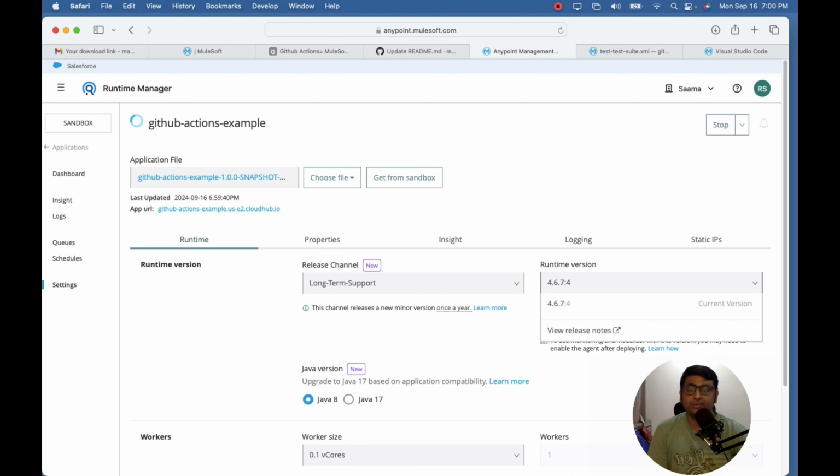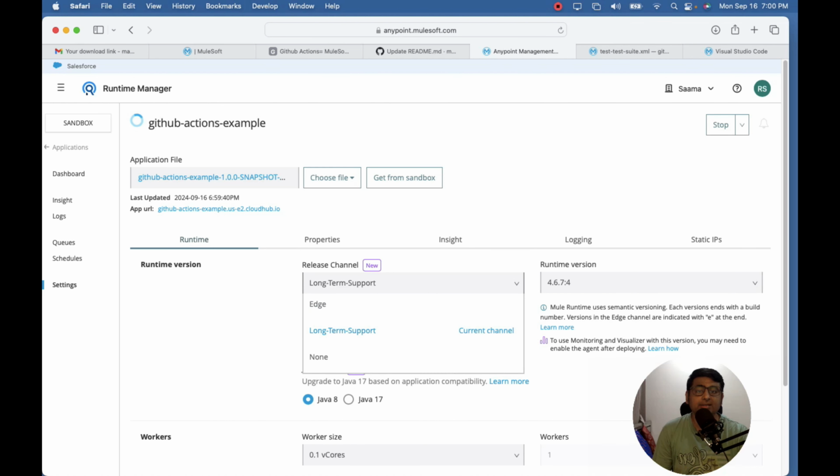So remember, when you have to switch to the long term or the edge, there are two different options. You can choose according to your project or requirement, but you have to specify that plus the runtime version with the Java. So here I have used Java 8. If you remember, I've given the runtime version with Java 8. It could be 17, but remember, at this moment CloudHub is only supporting Java 8 and 17. There is no 11, so you have to choose the option accordingly.